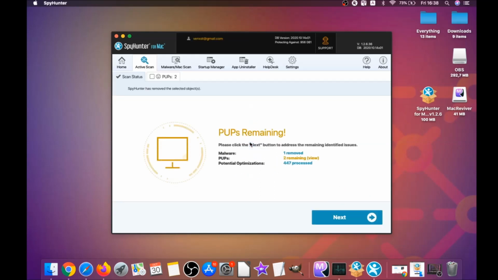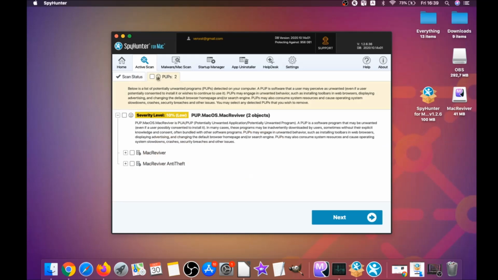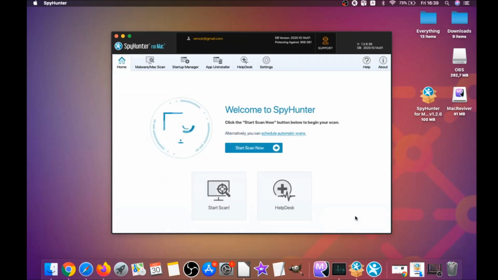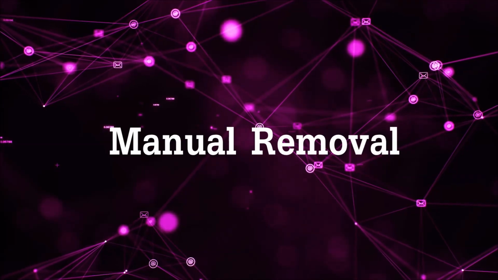For this video I just clicked on ignore, just to show you that it removes malware, and then you can select which unwanted software you want to specifically remediate. As you can see here, it says issues remediated, and then you click on finish, and that's it, guys, you're done. That's how you work with this program, and it can help you to remove this software automatically.